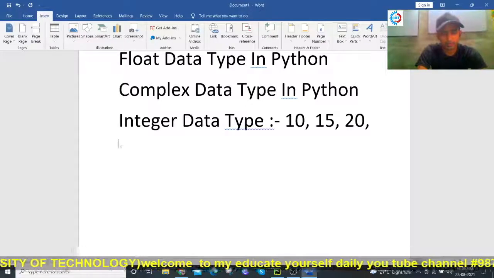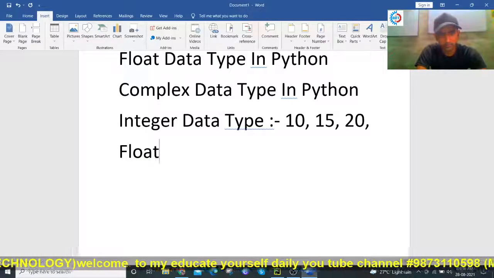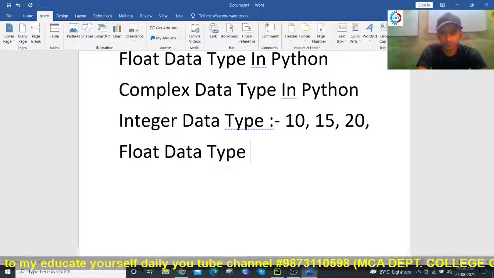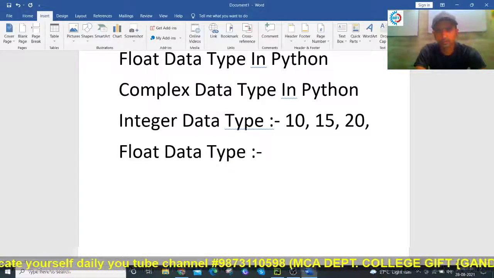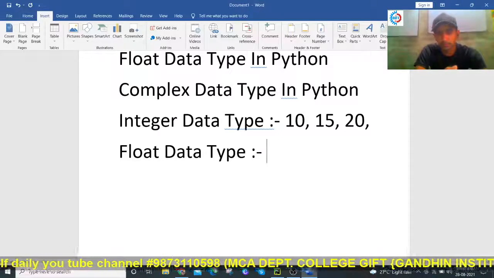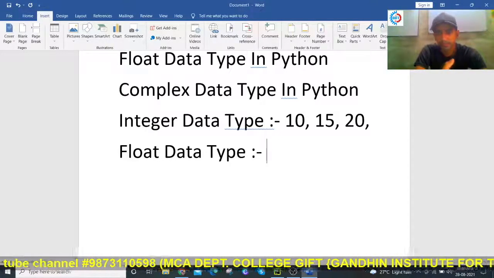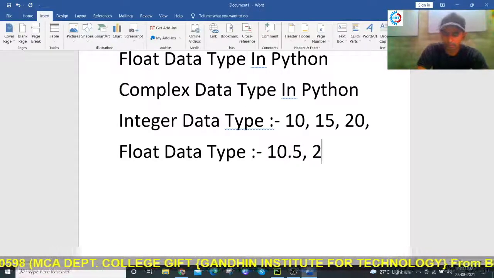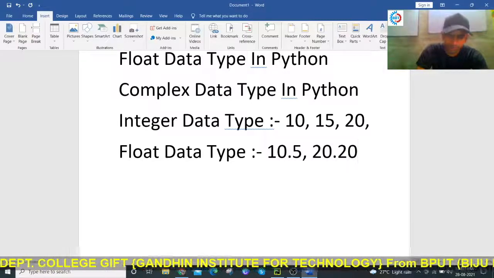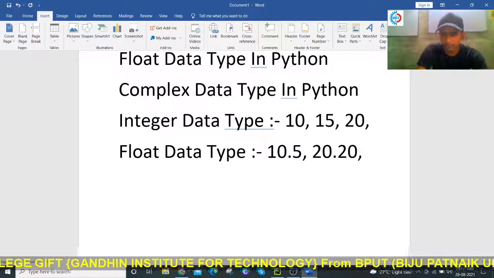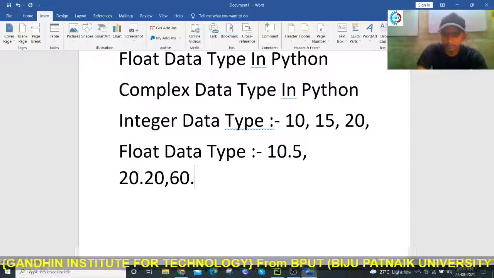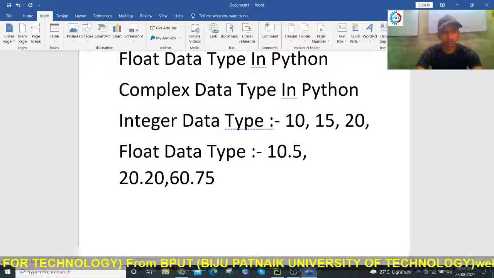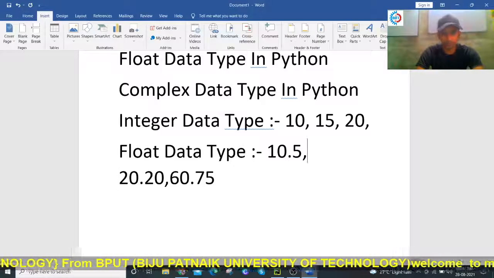Now let me understand about float. Float data type is that data type whose value has a decimal point. Let's suppose 10.5, 20.20, 60.75. So these all are float values.